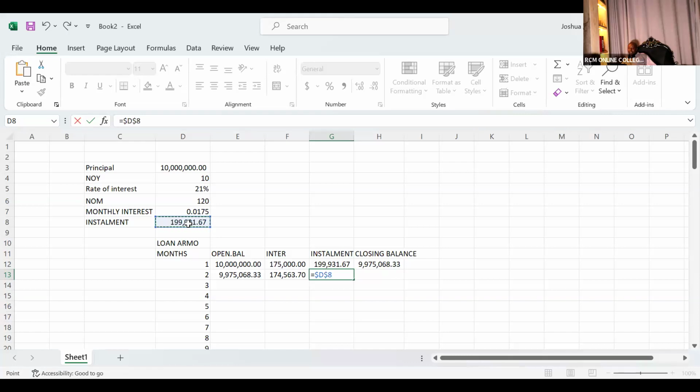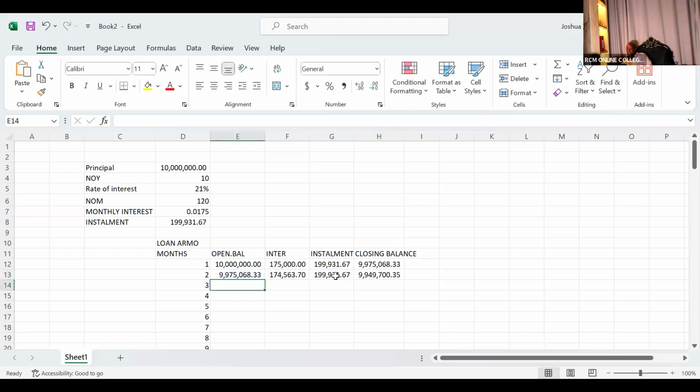Like that. Then I come and give these ninjas the closing balance. So closing balance will be the opening balance, plus the interest amount paid, and then minus the installment there. And then I should be able to say, ladies and gentlemen, here, enter. After I finish, I will come and highlight this month number 2 alone.